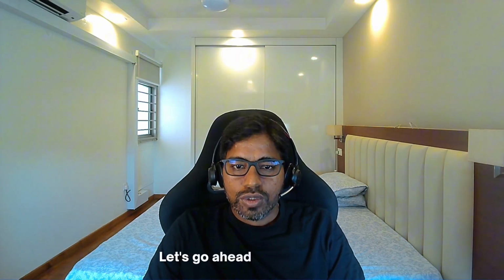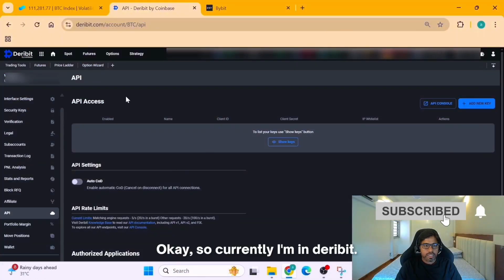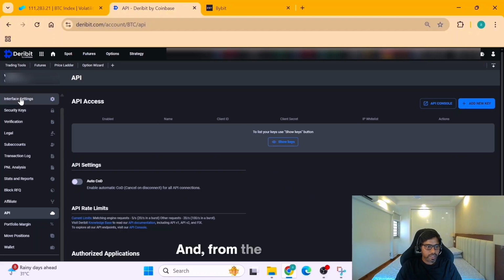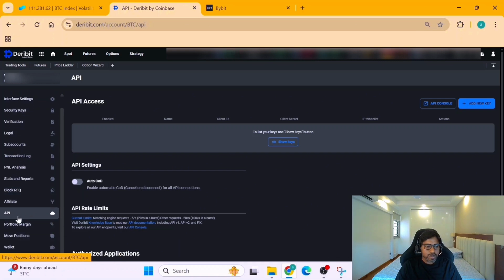All right, let's go ahead and start with the exchange connections. Okay, so currently I'm in Deribit, and from the main menu, these are the options. If you click on profile, if you click on account, then these are the options. So I have come to API. So we have to create a new API.